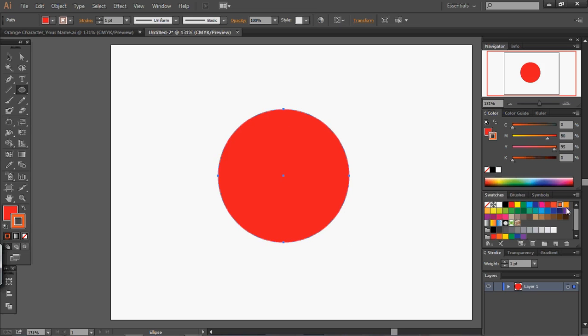I'll choose a color, and I need to make that the fill color, so I select fill, choose my color. I don't want an outline, so I'm going to turn that off, and I've started the body. We're going to continue with the circle shape and draw some eyes. I want to show you first how selecting works.